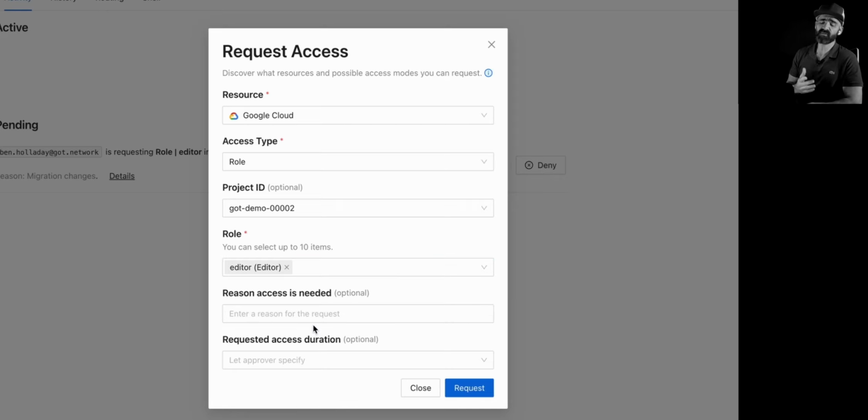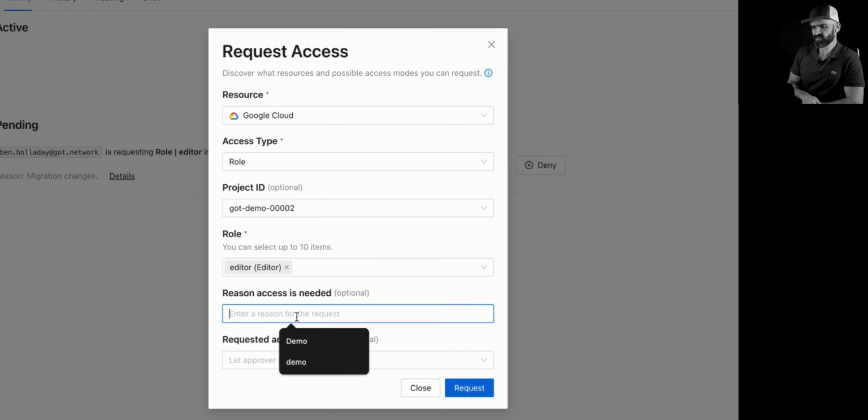I would like to note within one request, you can actually ask for up to 10 different roles. In this case, we're only needing editor. Next, you're going to need to put down a reason of why you're going to need this access. This reason is actually shown to the approver and lets them know why you're requesting this access.